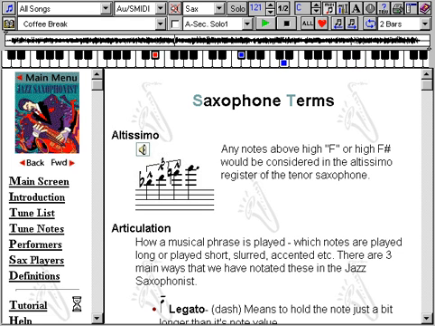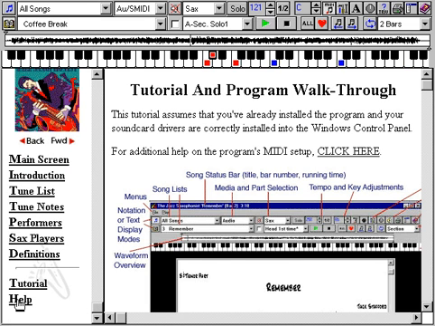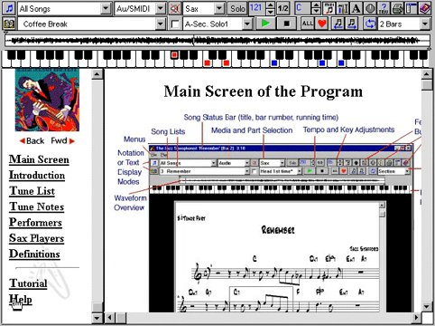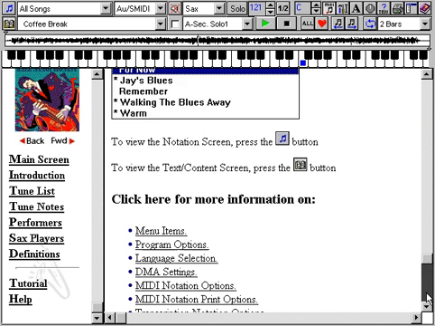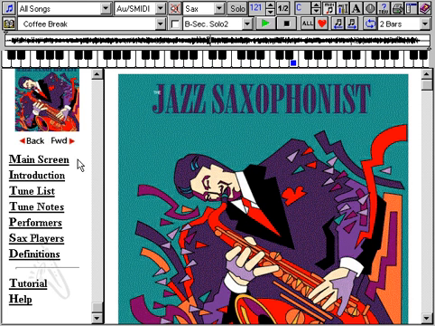The online tutorial is your quick introduction to the fun and power of the Jazz Saxophonist. When you're ready to become a power user, the online help has the in-depth information you need. Whether you just enjoy listening to great jazz saxophone or you want to learn to play like a pro, you'll have hours of enjoyment with the Jazz Saxophonist.